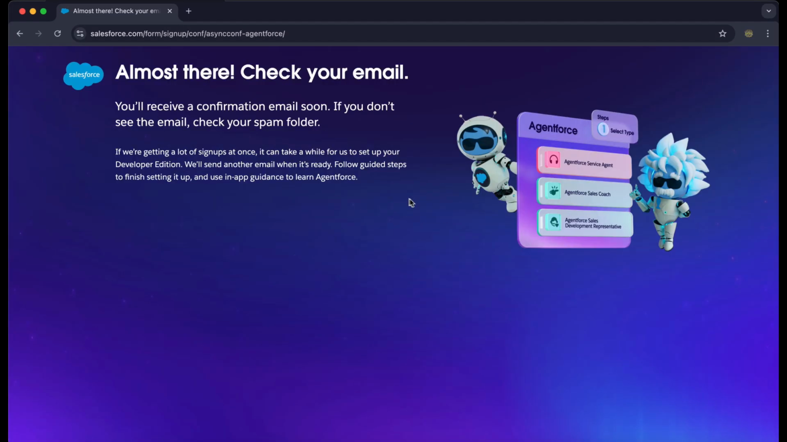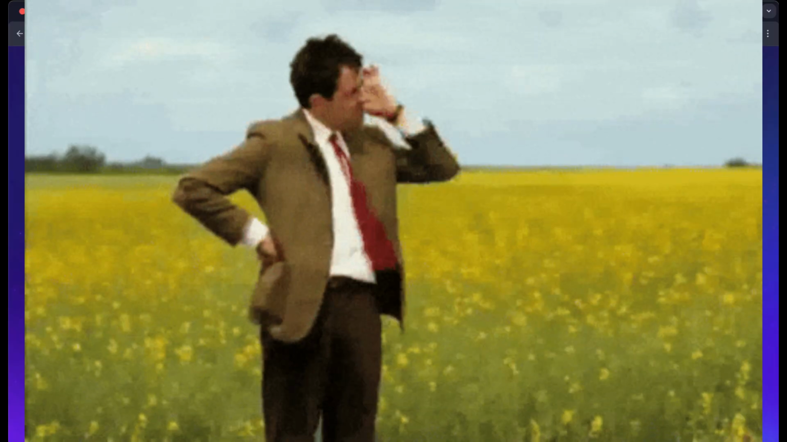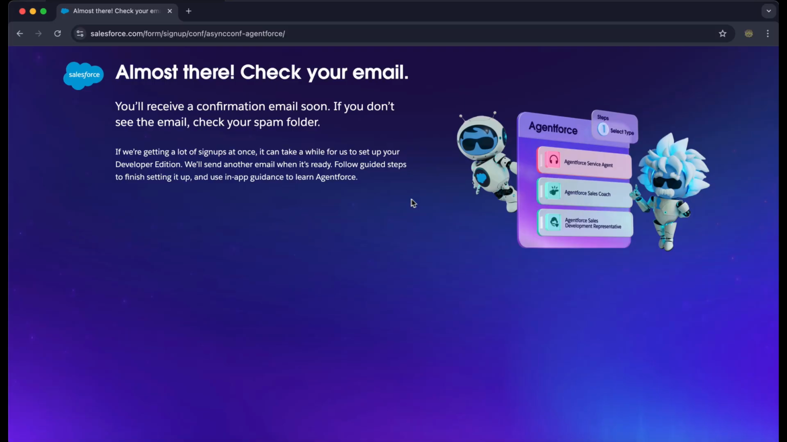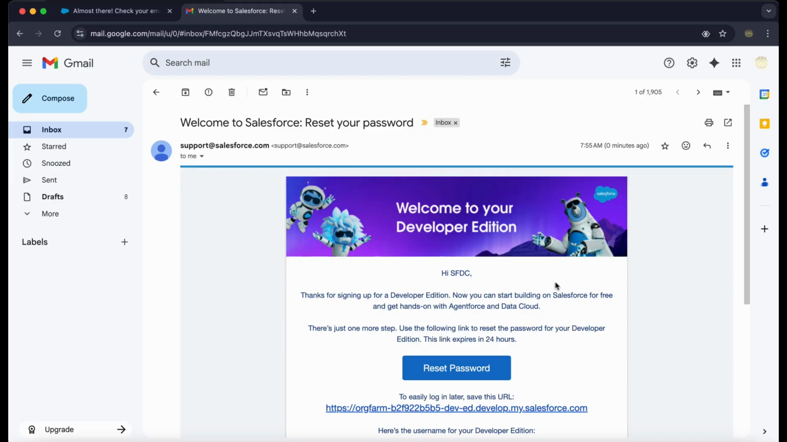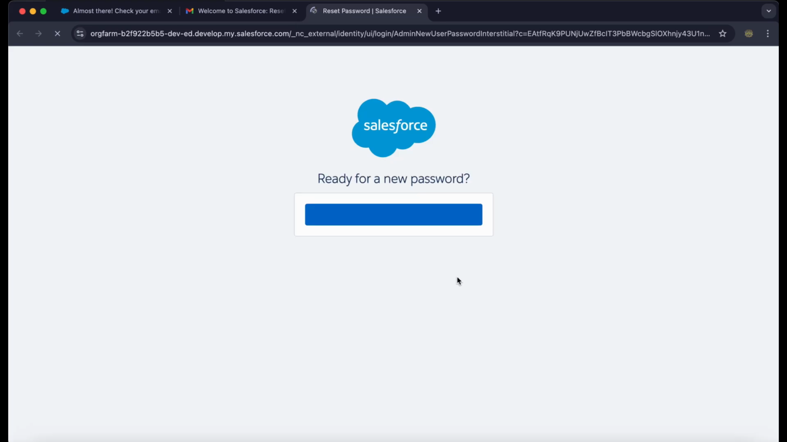Okay, I have signed up. Now I just need to wait for a couple of minutes and then I will receive an email. Let me go and check my email. Okay, so this is how you will get an email. You will get an option to reset your password. Quickly click on it. Reset password.